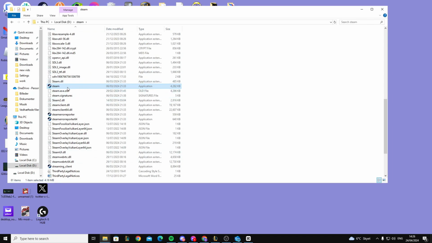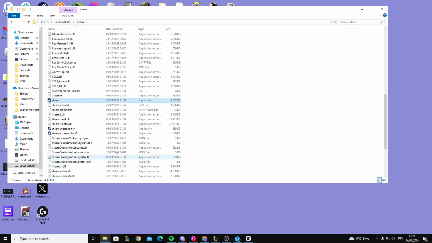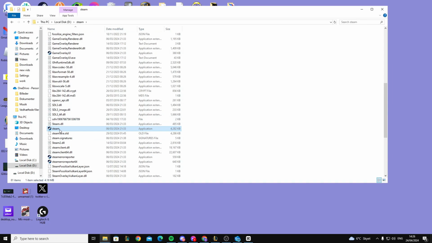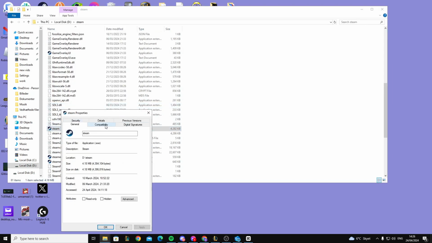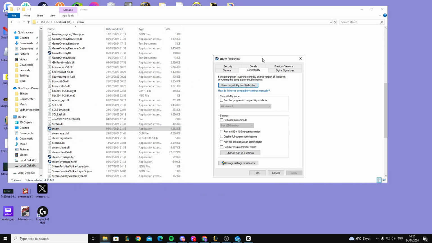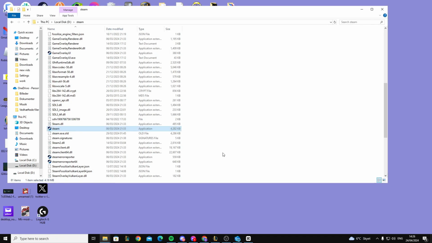It should already be highlighted if you did as I did before. And you're gonna right click on this, properties, compatibility. From in here, you're gonna click run this program, Windows 8, and run this program as an administrator. Do this, apply, and OK. Now restart your PC and try again, and it should hopefully work.